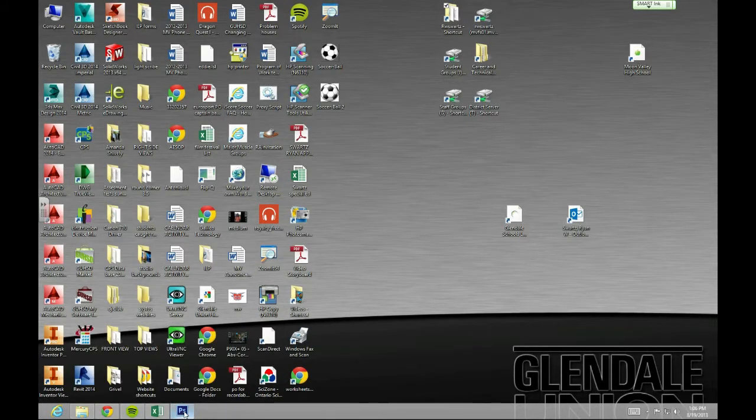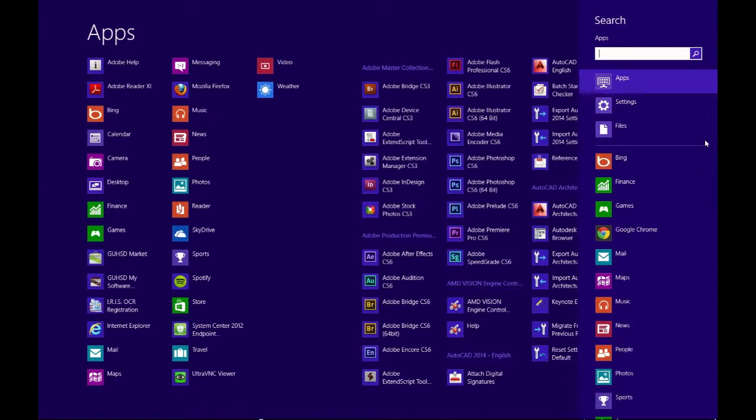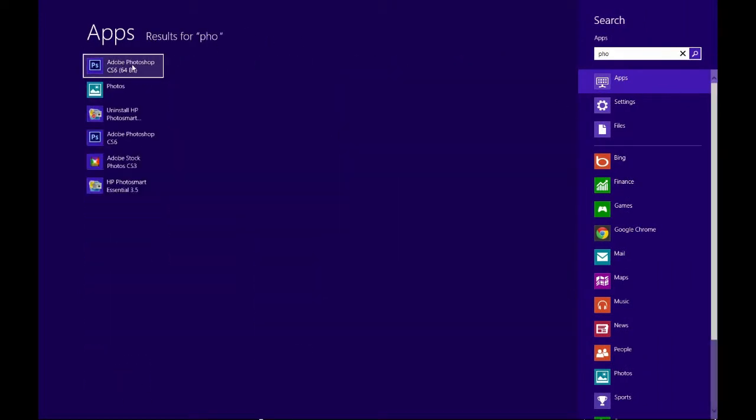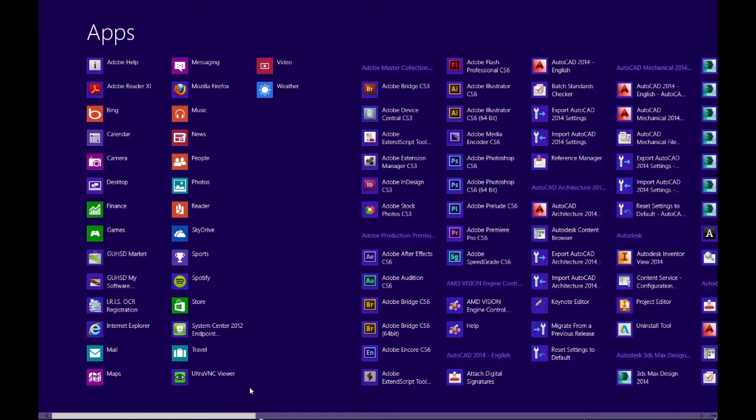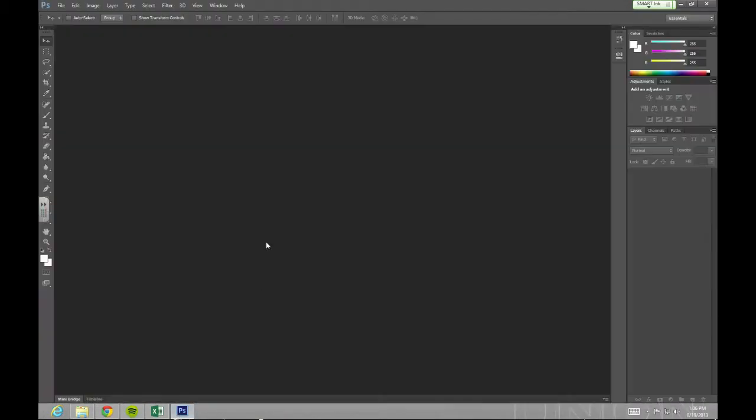You need to open up Photoshop, so you can come down here to the bottom left corner, and all you're going to do is go up to search and type PHO, and it's going to pop up right here. That's Photoshop. Click on that, and after you click on that, this will open up.